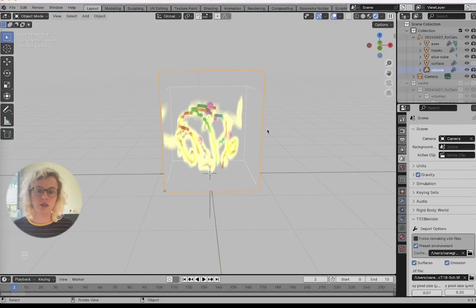Welcome to episode 3 of volume rendering fluorescence images with TIFF to Blender.